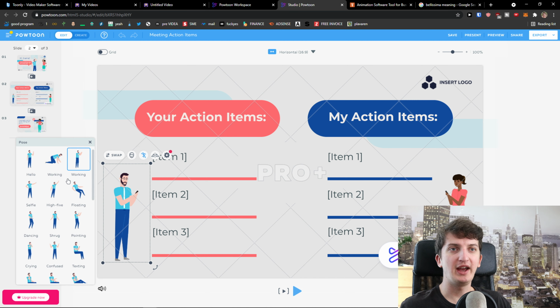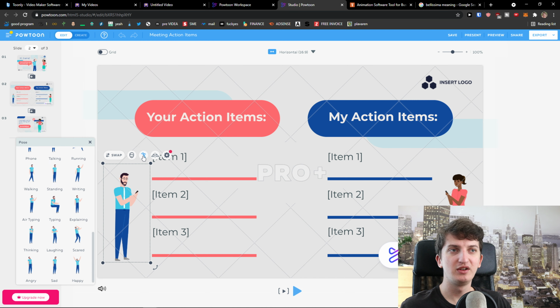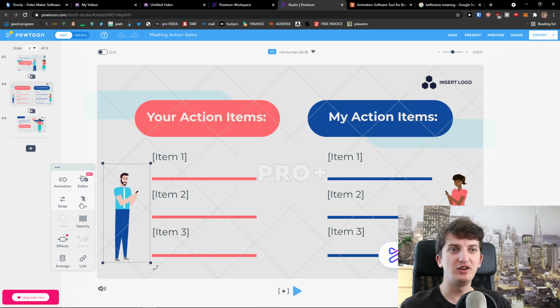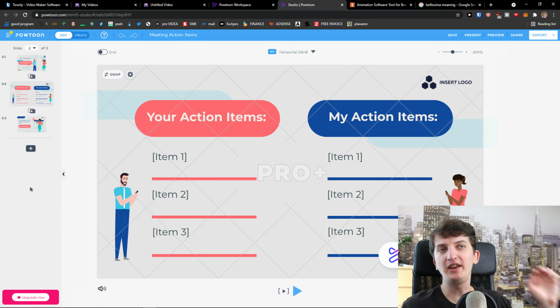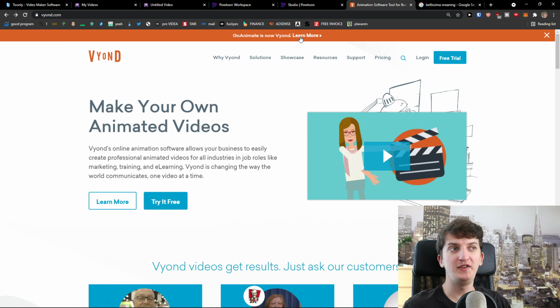You can also add many poses here. So that's pretty good, and I would definitely recommend it. And you can also add movement and effects here. Another thing is that with Powtoon and also with Beyond that I'm going to show you, you can also add whiteboard animation. Not only the simple animation, but also whiteboard animation with it. So that's pretty good. Now, the next one that I prepared for you is Beyond.